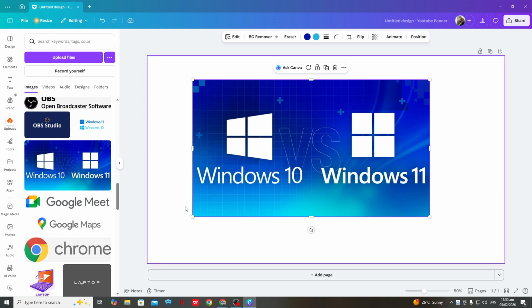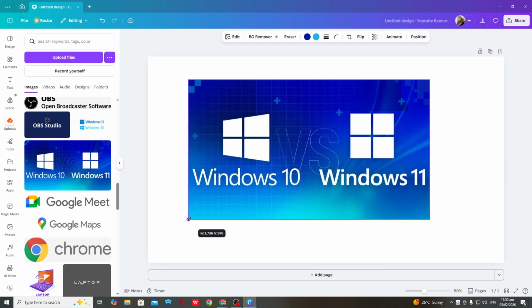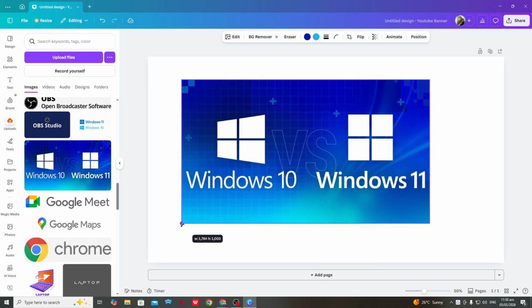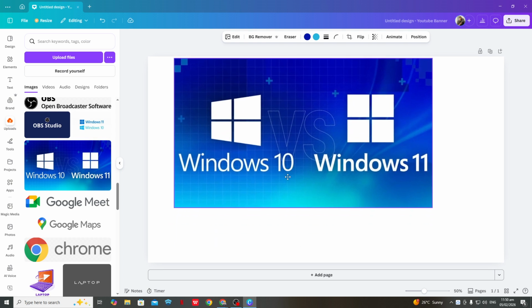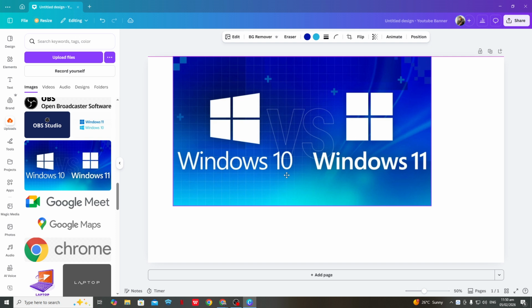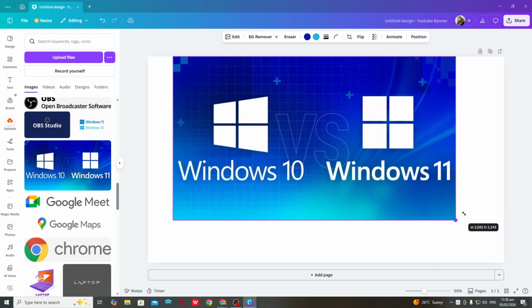With the image selected, look for the handles around the corners and sides of the image. These are the little circles or squares that appear on the border. To stretch the image horizontally, click and drag one of the handles on the left or right side. To stretch it vertically, drag one of the handles on the top or bottom edge. You'll see the image expand in the direction you're pulling.